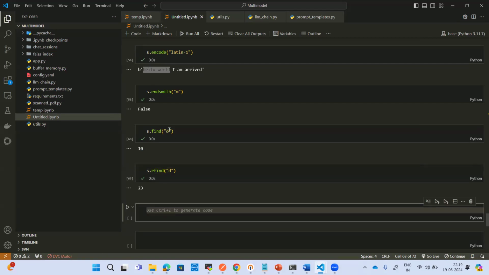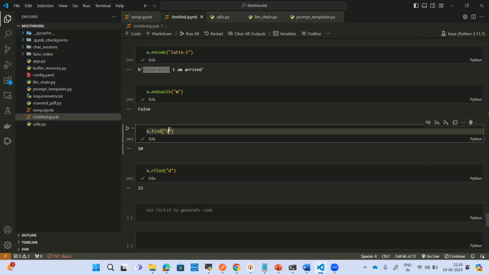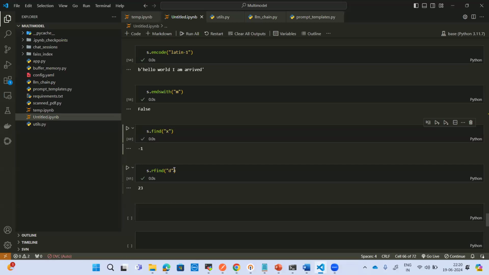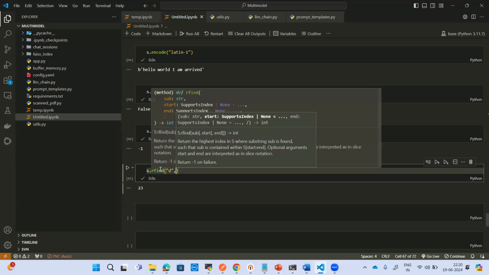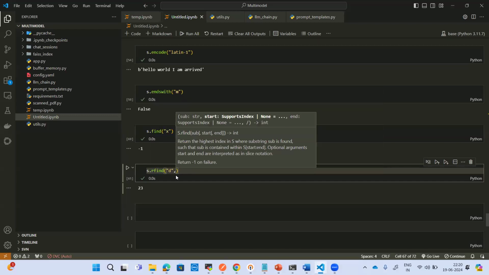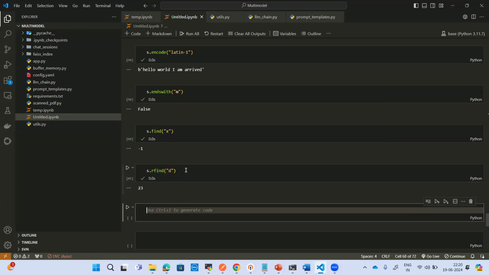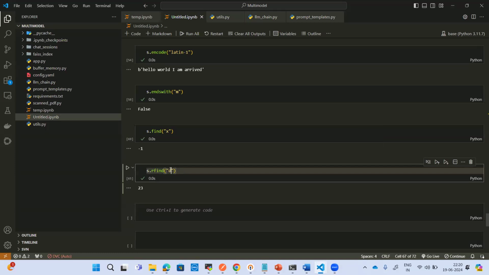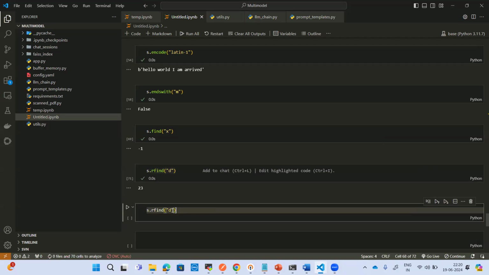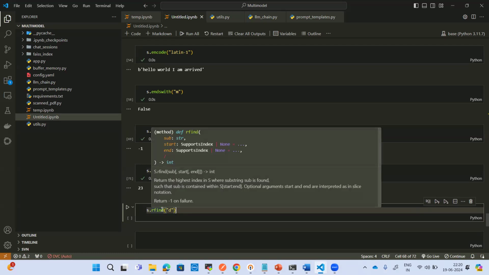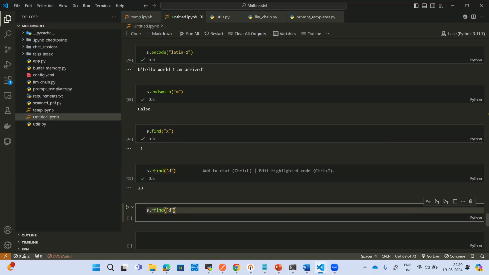Now, inside that, if you pass any character like X in find and it's not available, it will return -1. And inside that, this one will also return the same, I think. Yeah. Now, if you want to find within a specific index range, you can pass that also: the substring you want to find, the start and the end index.